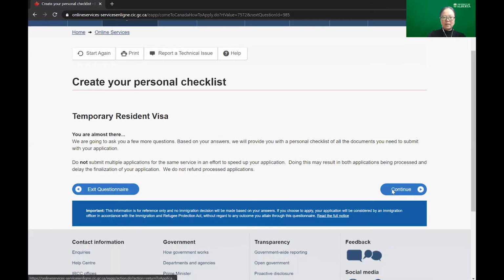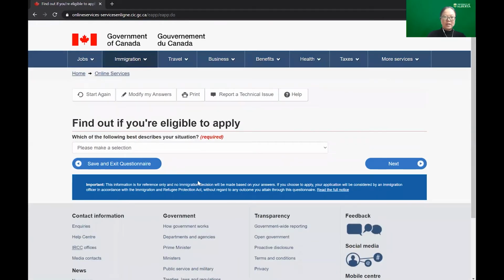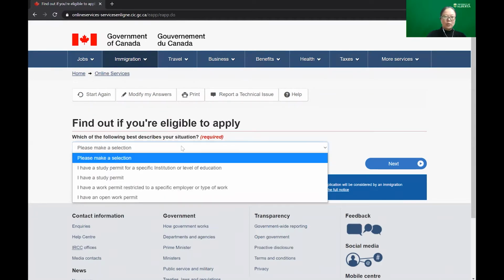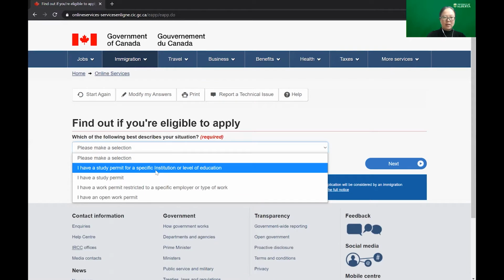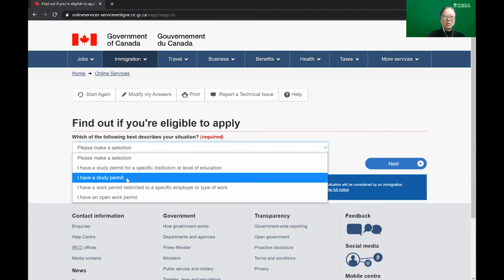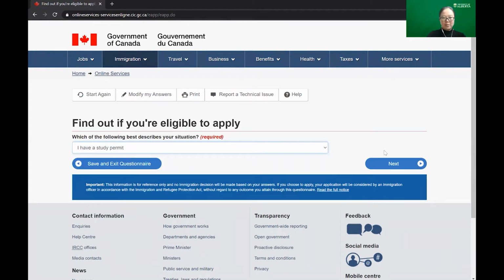And then click continue. Find out which of the following best describes your situation. So usually on your study permit, you can see it says for post-secondary education, then you can choose this one, level of education, or you can choose I have a study permit.